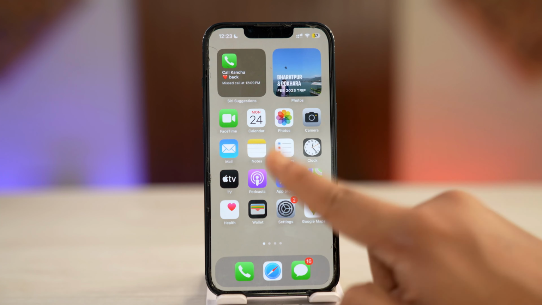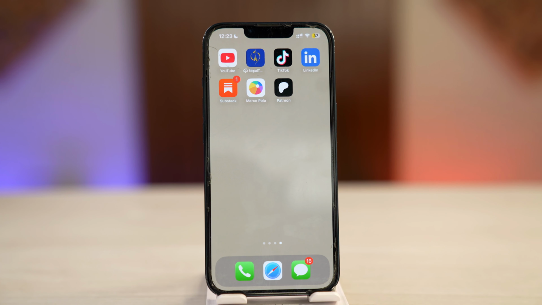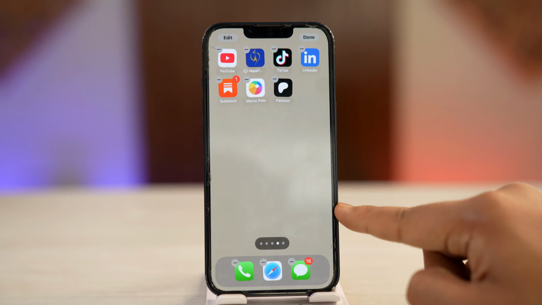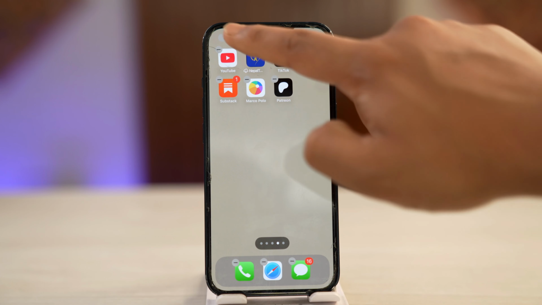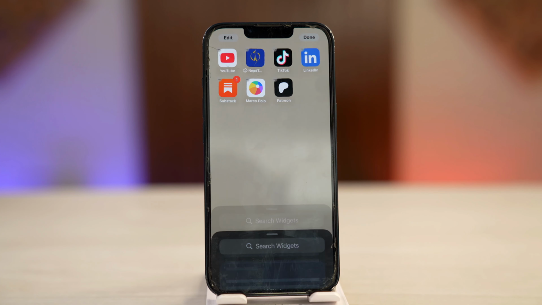Adding a photo widget on your iPhone home screen is fairly simple. Locate an empty space on your home screen on iPhone and long press on it until you see this edit button. So tap the edit button from the top left, then tap on add widget.